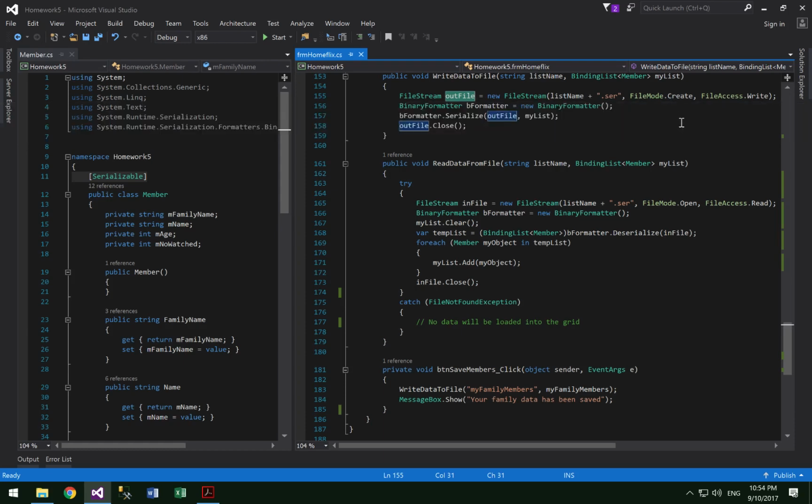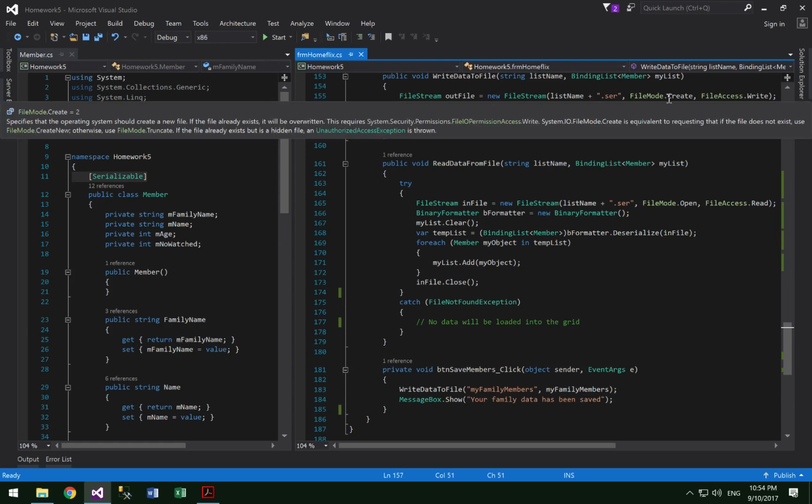If it's the same name, it just overwrites it. Okay, and file access, meaning we are going to write information to that file. Then we have the binary formatter class, so we create an object called bformatter. Okay, and bformatter is basically how we are saving or writing the data to that file that we've just created here.